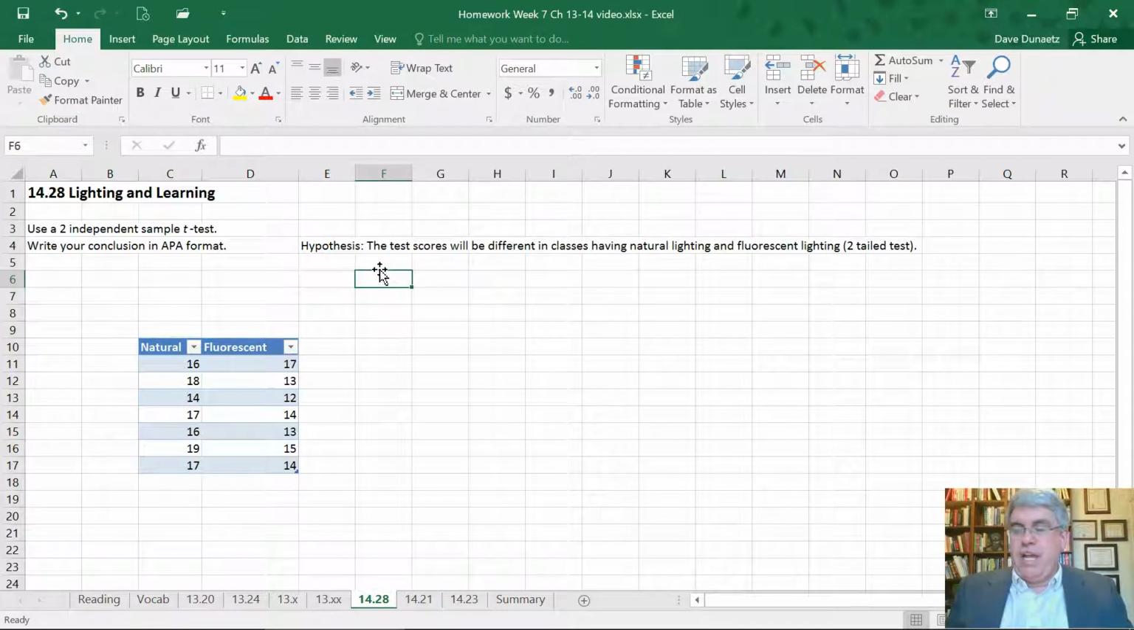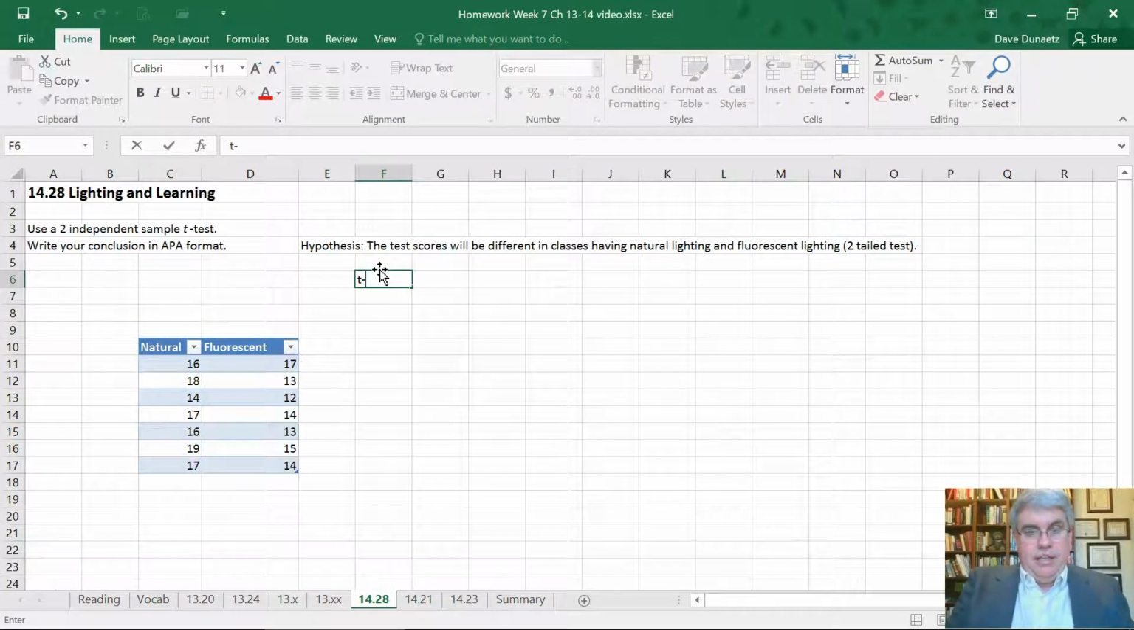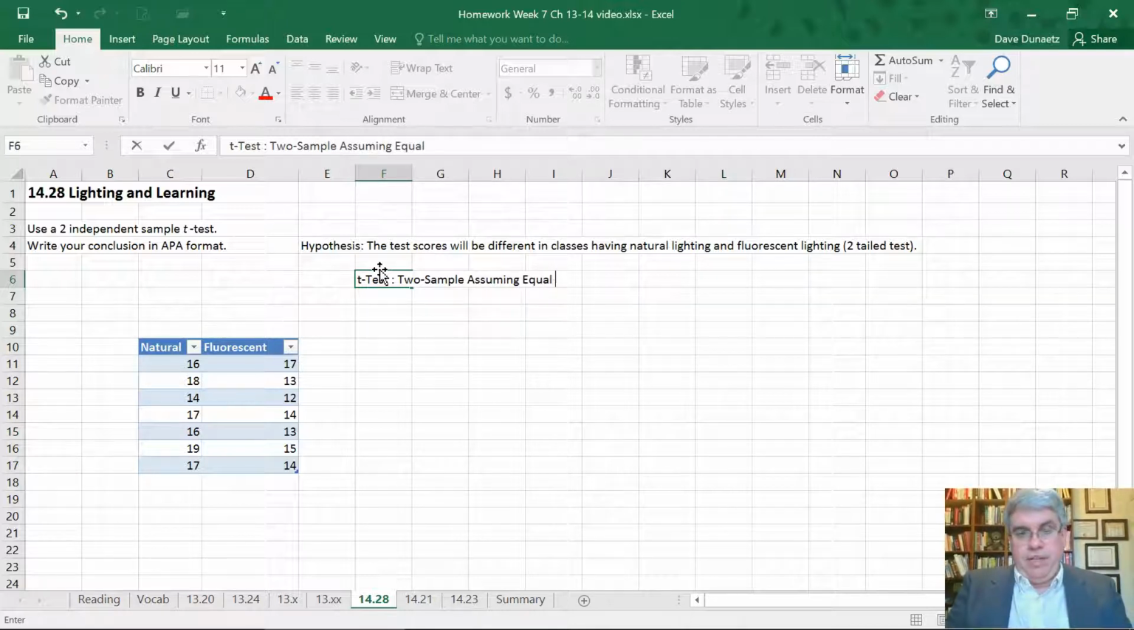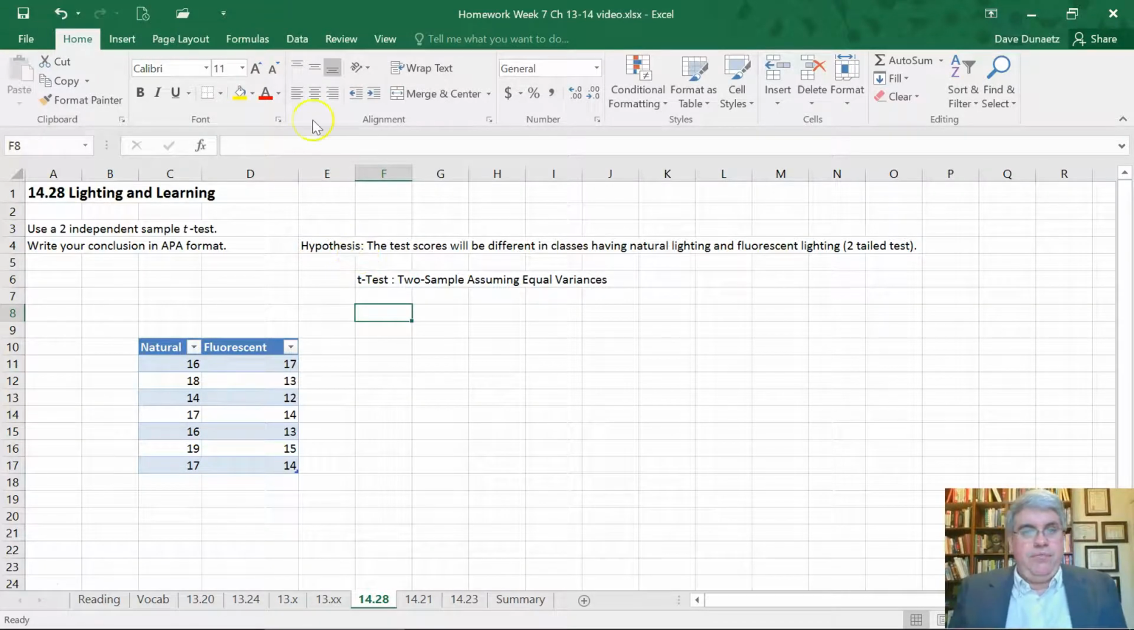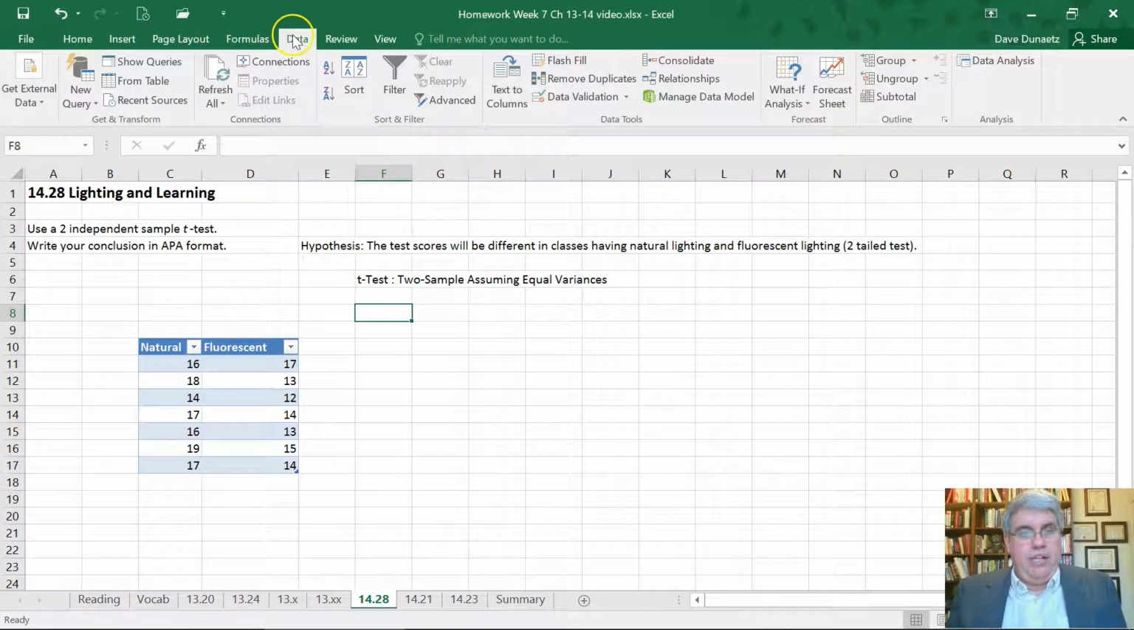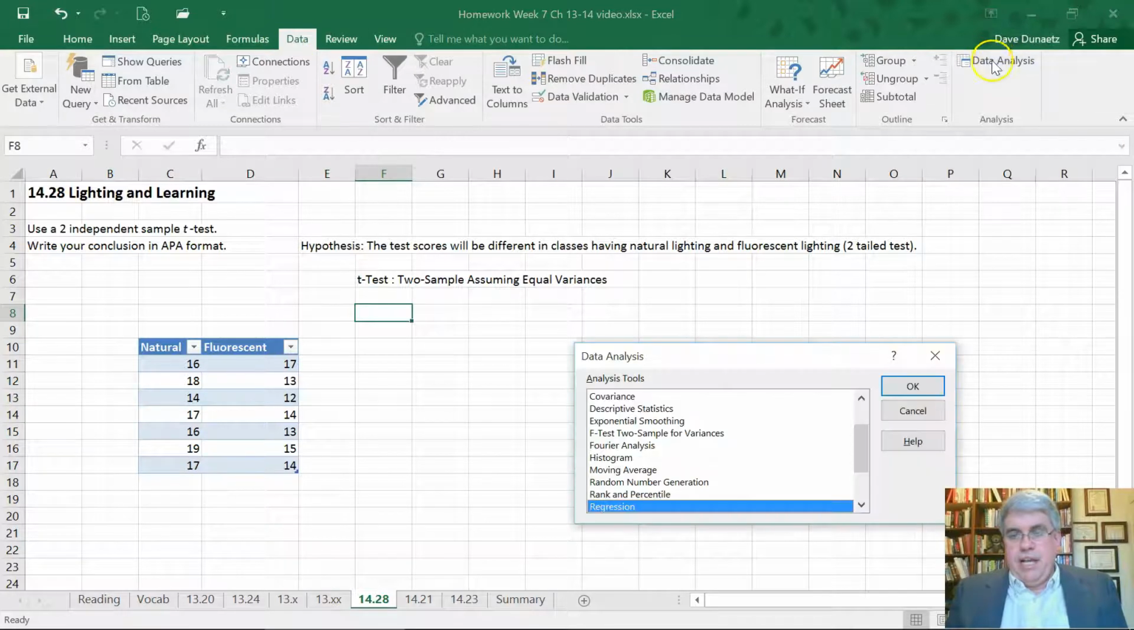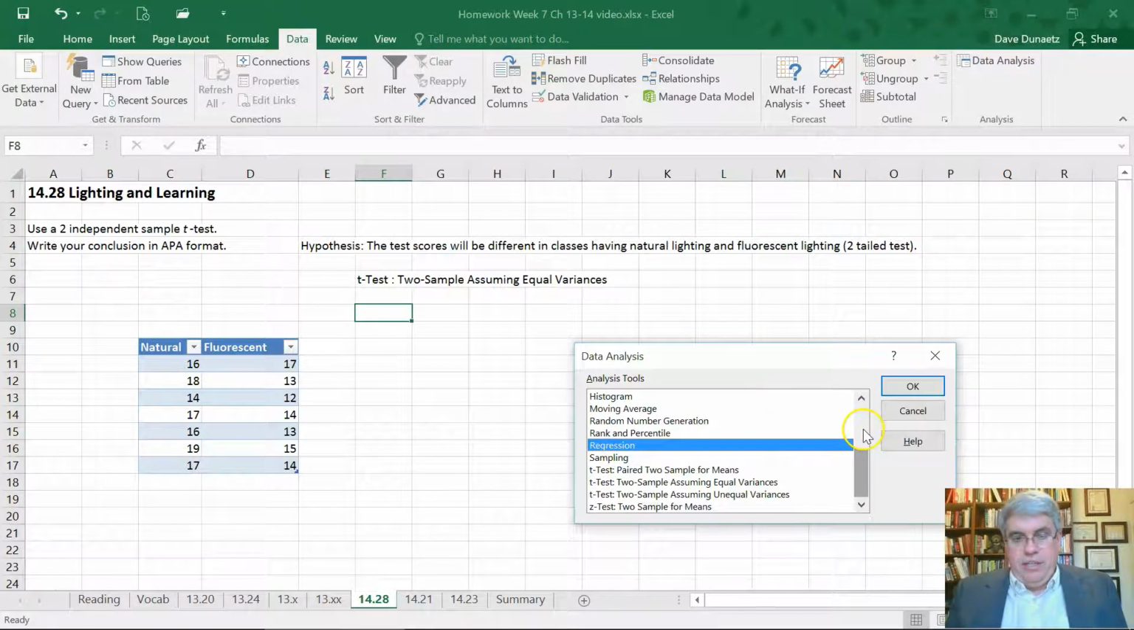So we're going to do a t-test. We're going to compare the two averages, because that's what t-tests do. We're going to use two sample assuming equal variances. That's the test that we will use from the data analysis tool. So we go to data, data analysis. We look for the t-test that we're looking for, the two sample assuming equal variances.